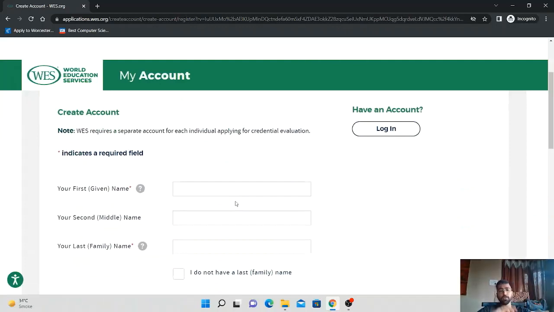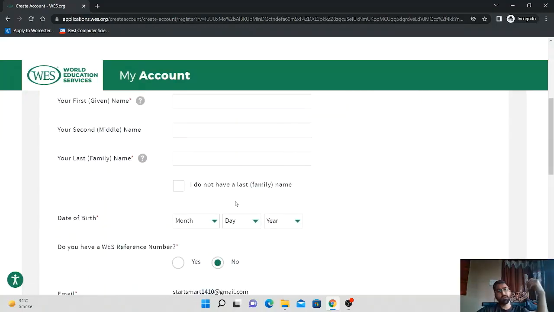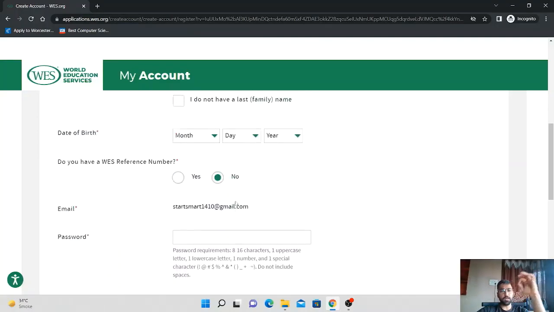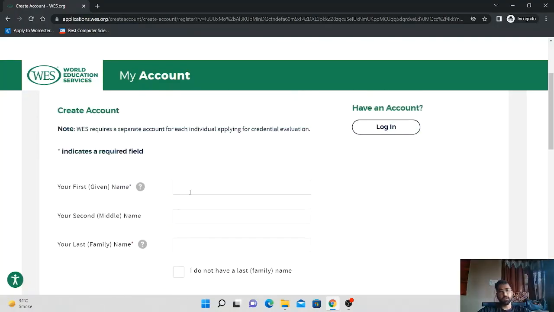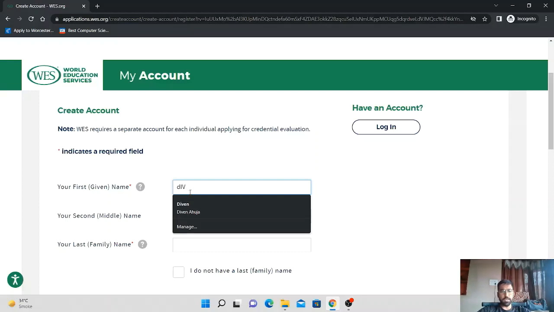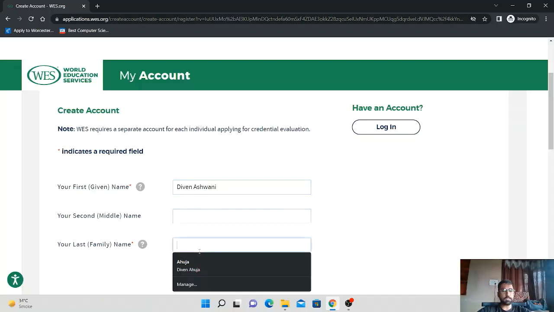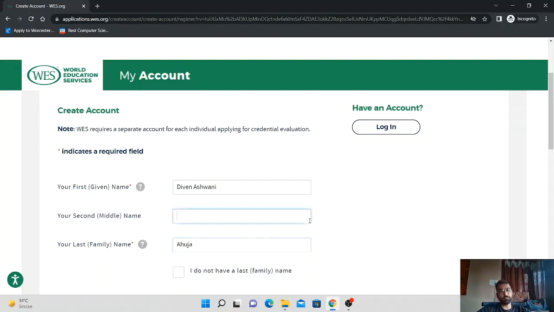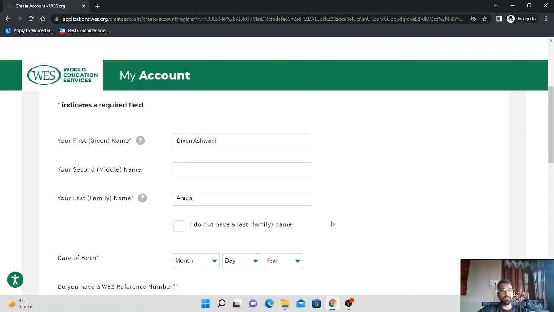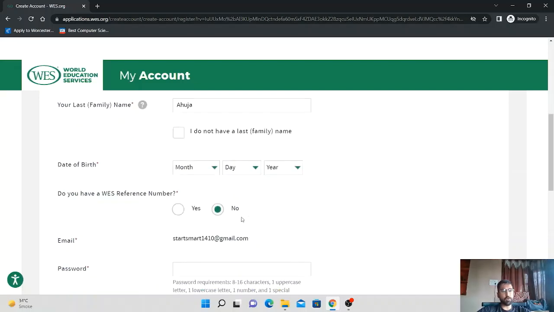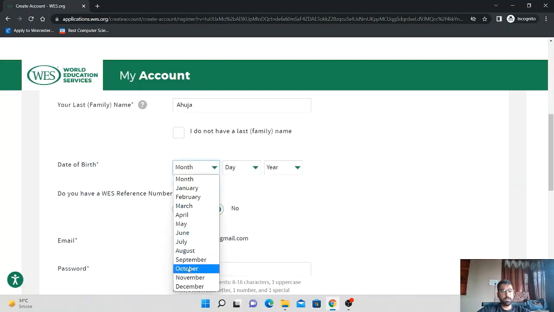So here it will ask you for your first name, last name, family name, basically all your personal details. So here please don't mess it up. Here you will have to put your name as it is on your passport. If your passport has your first or given name, in our passport it is written given name or first name, put it as it is. Your second name, middle name, put it as it is. Your last name, put it as it is. If you do not have a last name, click on this box, put your date of birth as it is. Do not mess it up.